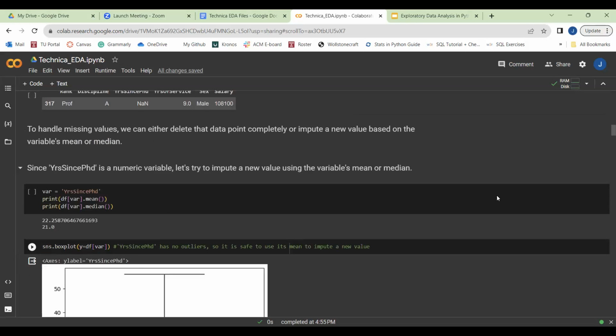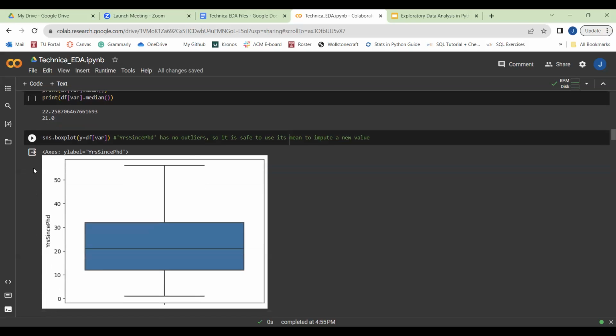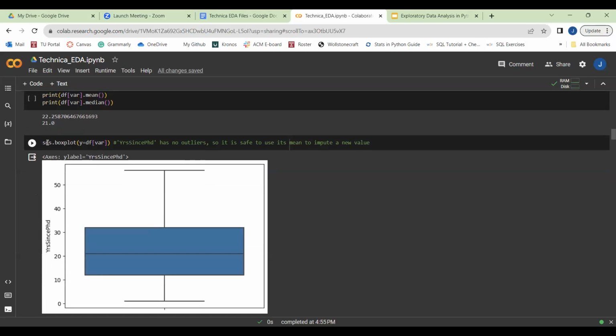So to handle missing values, there are 2 options. You can either just delete it, or you can impute a new value based on the overall variable's mean or median. Since years since PhD is a numeric variable, it will be very easy to look at its mean and median and impute a new value for this empty value. So here I'm looking at the years since PhD mean and median, and now we're looking at a box plot for it. This is how we use the seaborn library in Python to print a box plot.